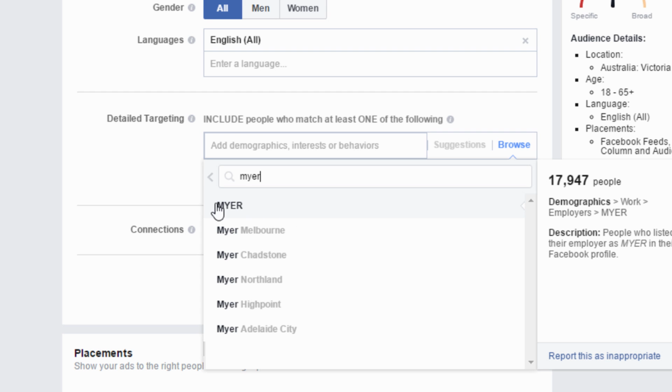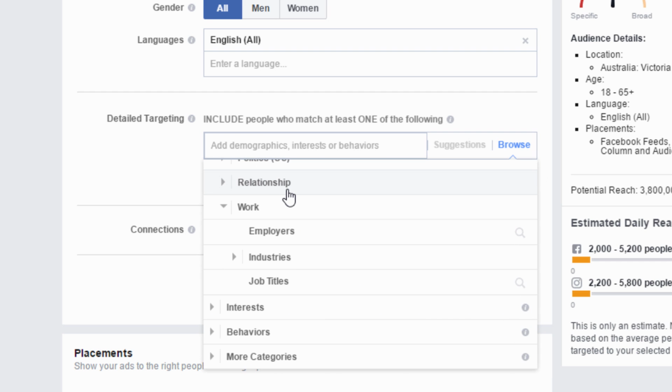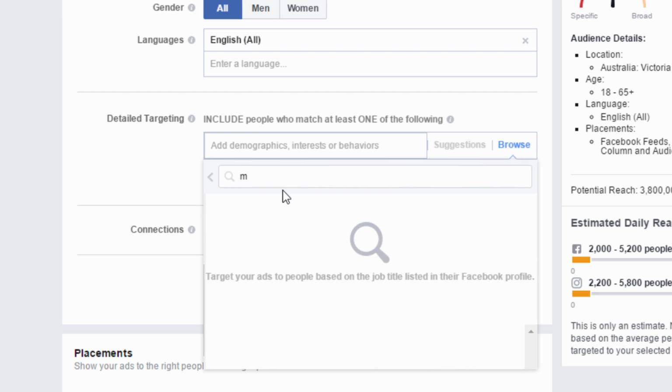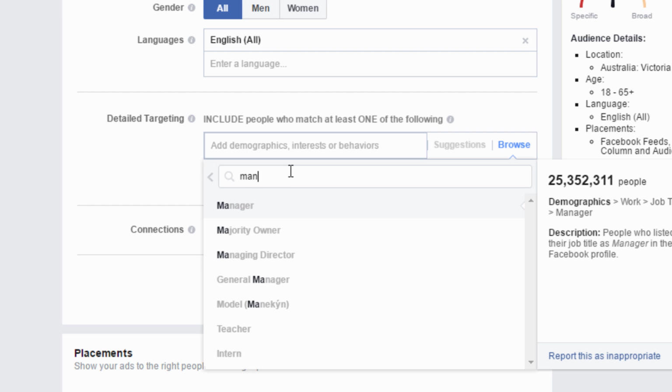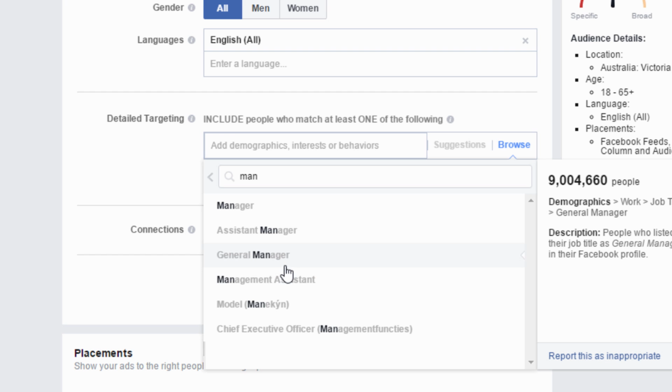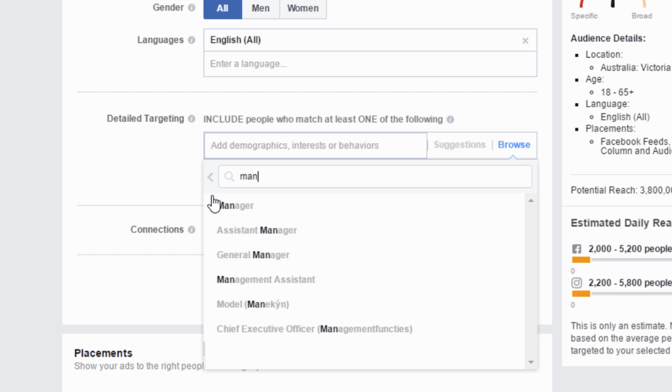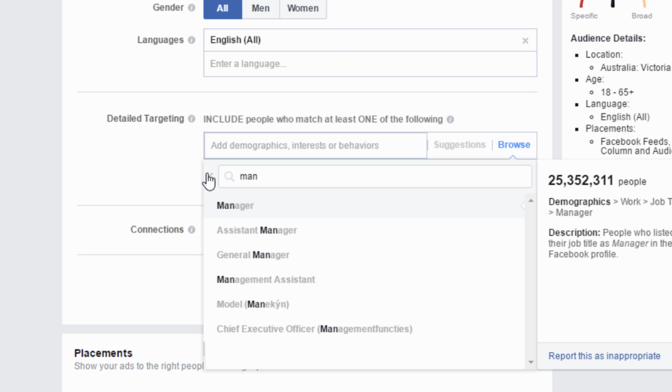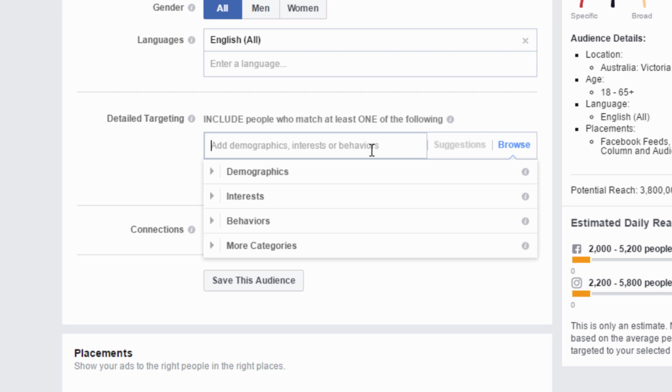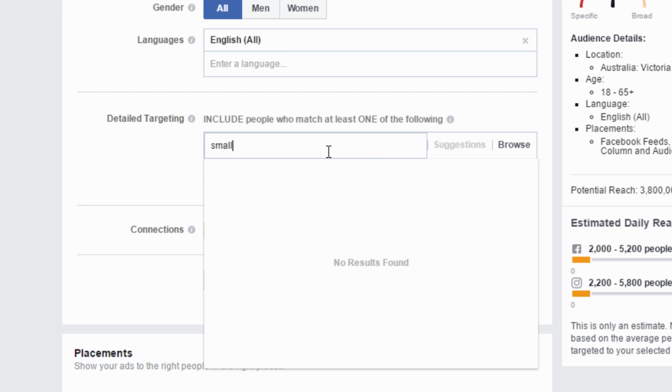So really go in there and spend at least 10-15 minutes to really target the people that you need to showcase your businesses. Job titles: managers, assistant managers, general managers, all is there for you to experiment with. And if it's there for you, then you definitely need to experiment with it.